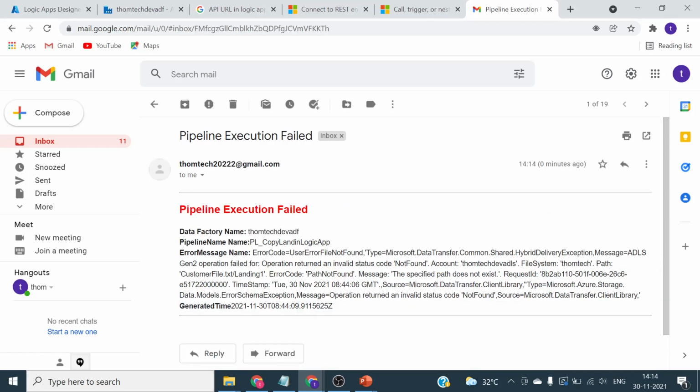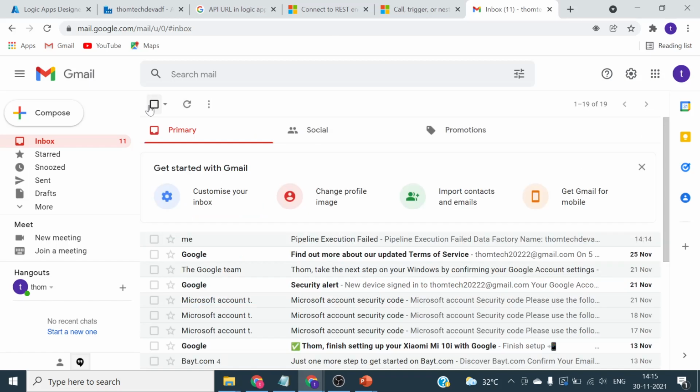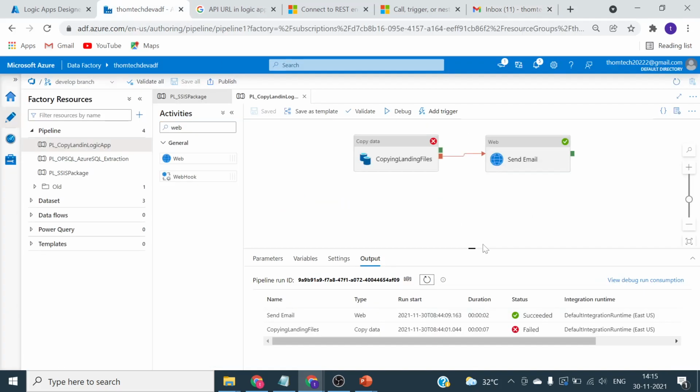Now see, it has given the subject line as pipeline execution failed. Pipeline execution failed in red. It has bolded what is the data factory name, what was the pipeline that failed, and what is the error and time generated. So we can put a colon as well to show a much more beautified representation of the email. So I think pretty much now you guys have got how to make use of web activity and logic app in the ADF to send out email notification.